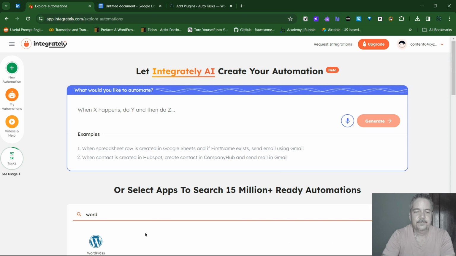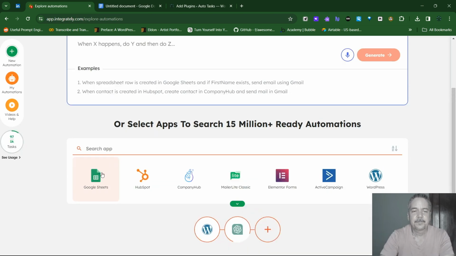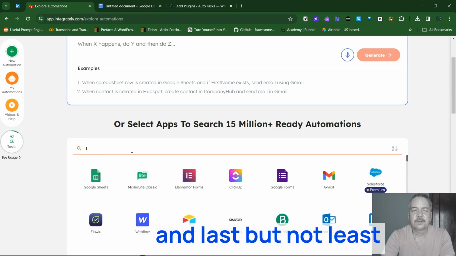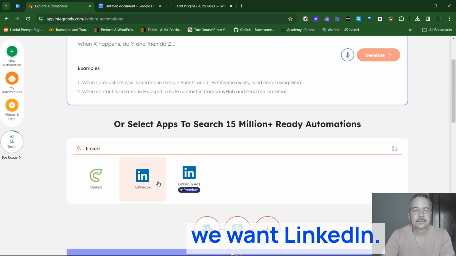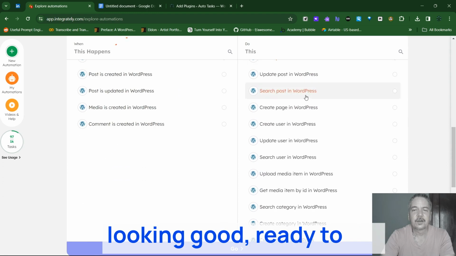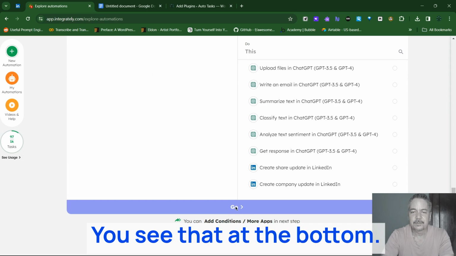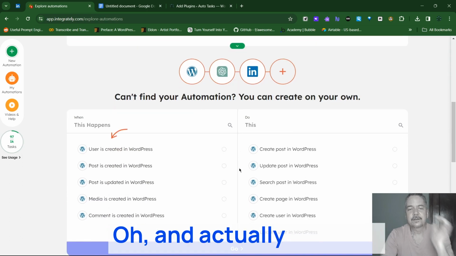WordPress. We want ChatGPT. And last but not least, we want LinkedIn. See, we have it right there, looking good, ready to go. And then down here, we can just click go. You see that at the bottom.